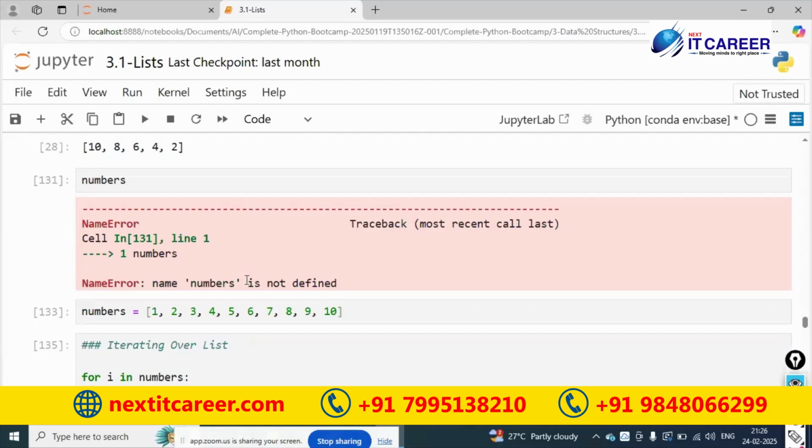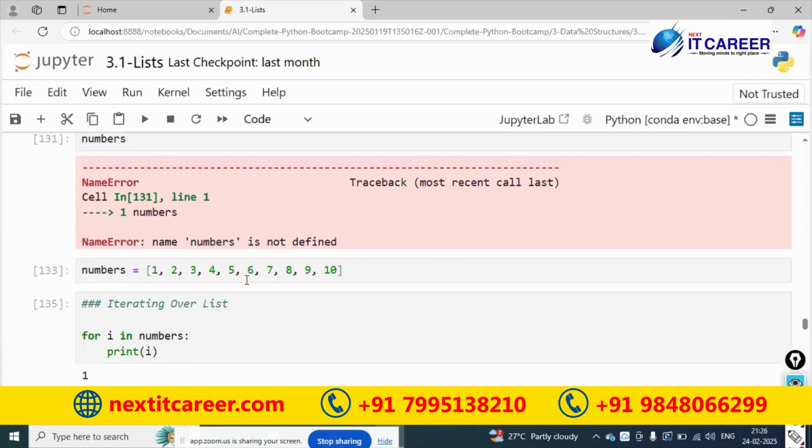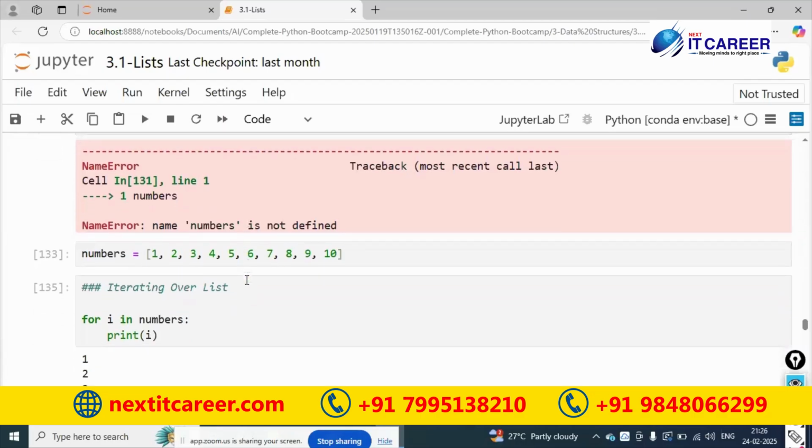We have seen different methods. So the next one is iterating over the list. Iterating over the list means, we have seen loops, right? We can apply the loops to our list. So how can we apply our iteration concepts to the list?